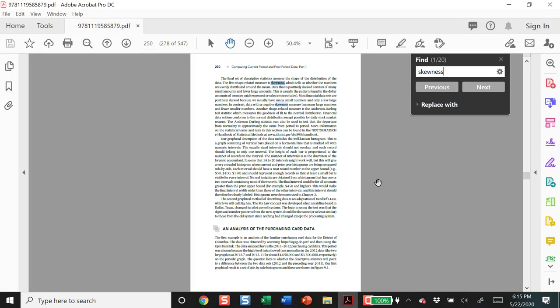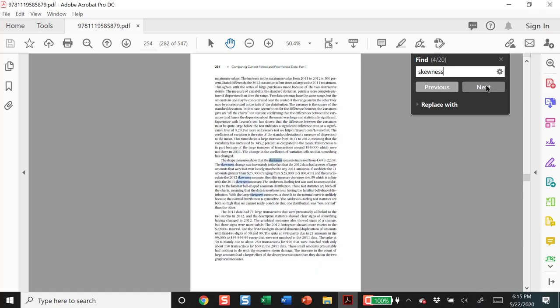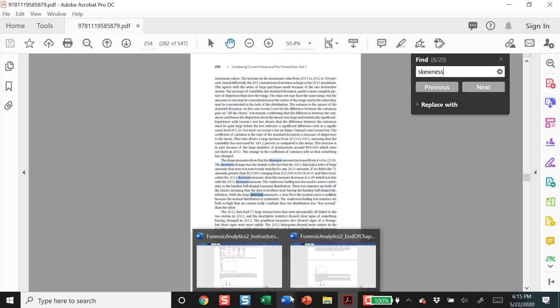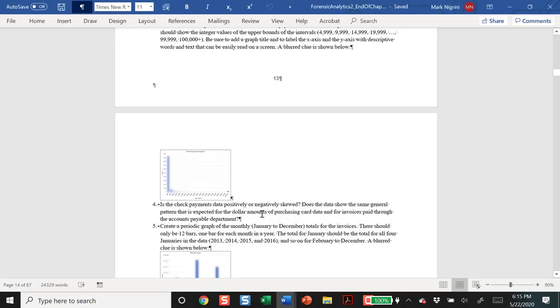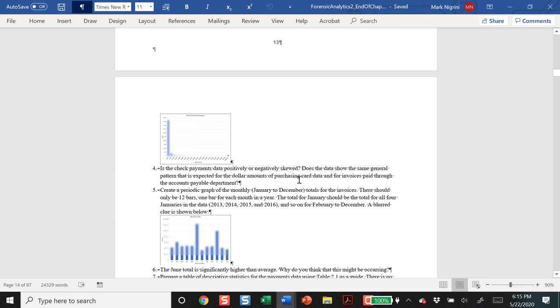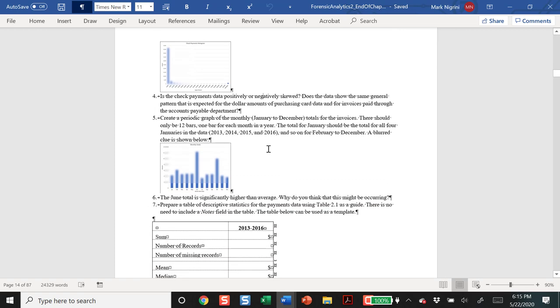If you want to read more about skewness, from page 250 to page 254, the number skewness pops up a few times, and everything you wanted to know about skewness, but maybe were afraid to ask. So, positively skewed, and it does show the same pattern.